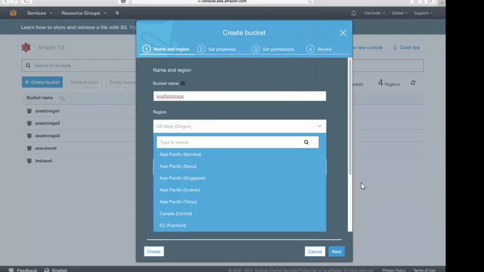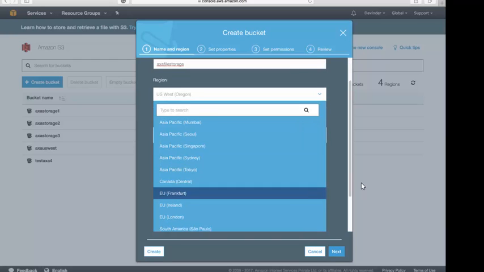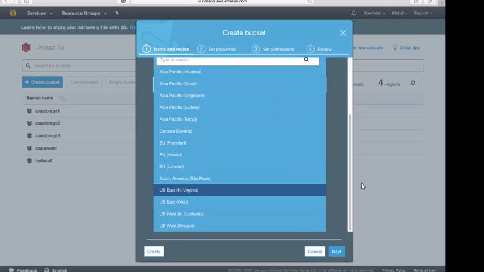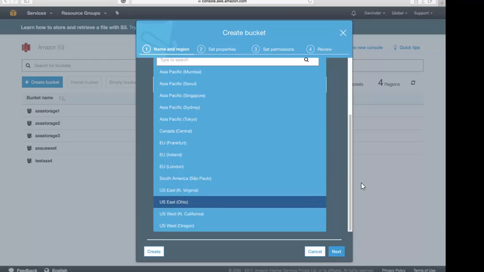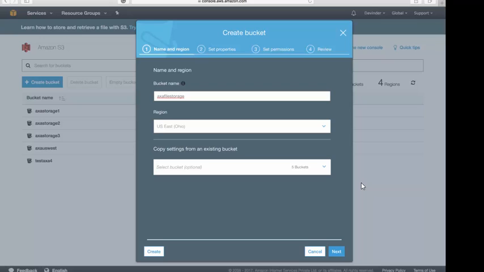Now which region do you want to select here? I am selecting US East. You can create it anywhere which is nearby your location, because latency will be less if you select the right region. When you select the region, it should be very appropriate and according to your application, where all the users will be. All these things you have to consider, then you have to select the particular region. Then next, because of the latency and performance.